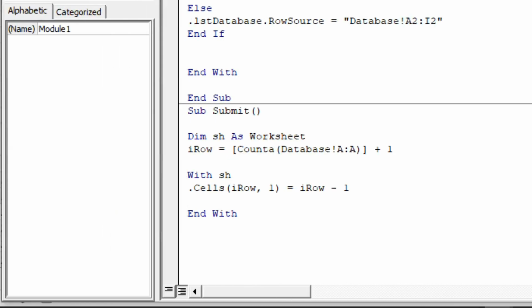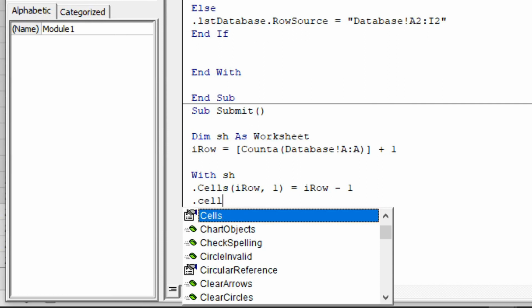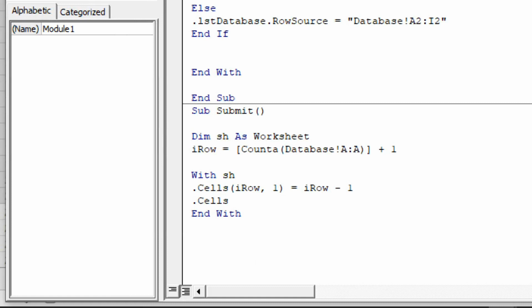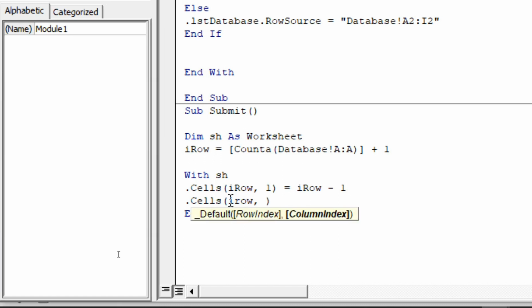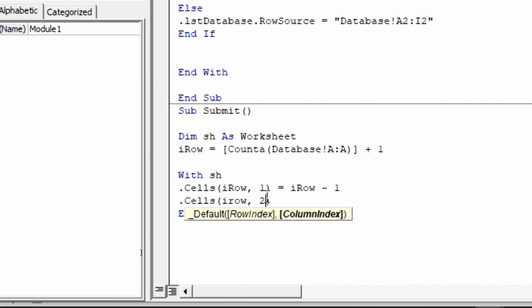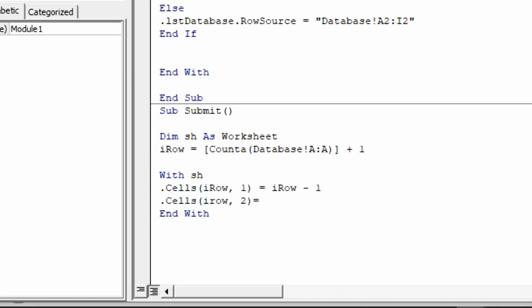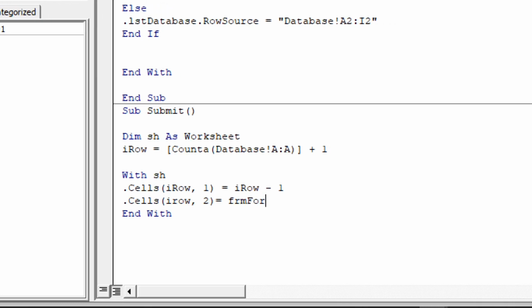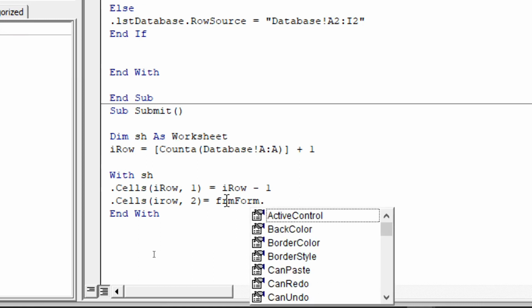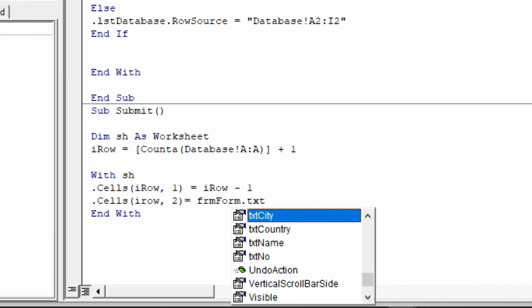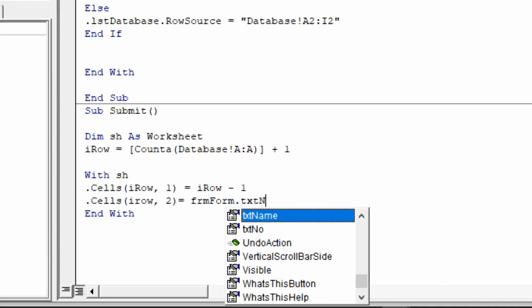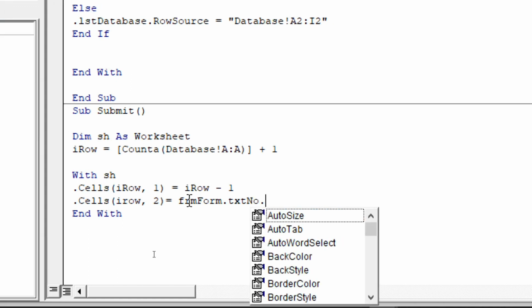Let me also create another one now. Dot sales, basically sales, and then dot, create these two brackets, and then this is iRow, comma, and now this is the second one, guys. I'm going to assign it to frm, form dot txt number, and then dot value.